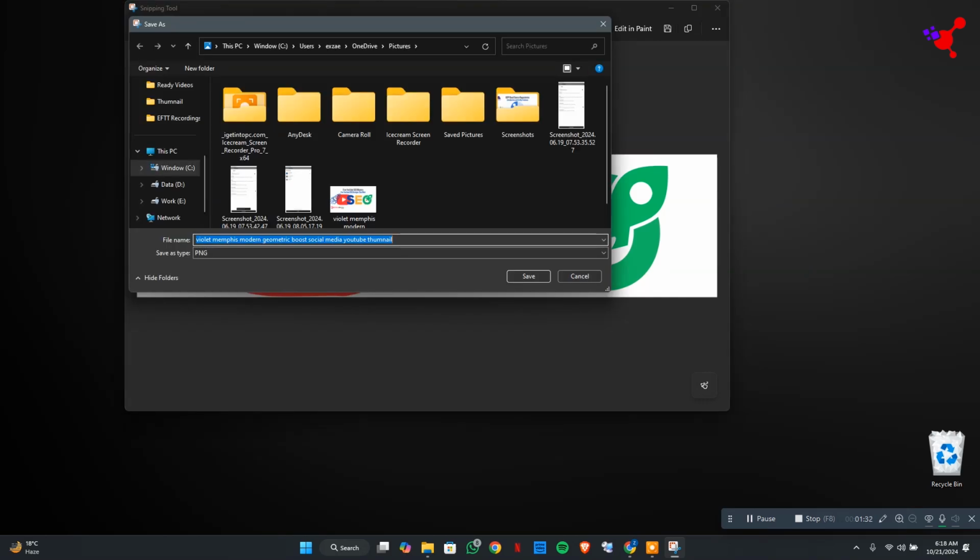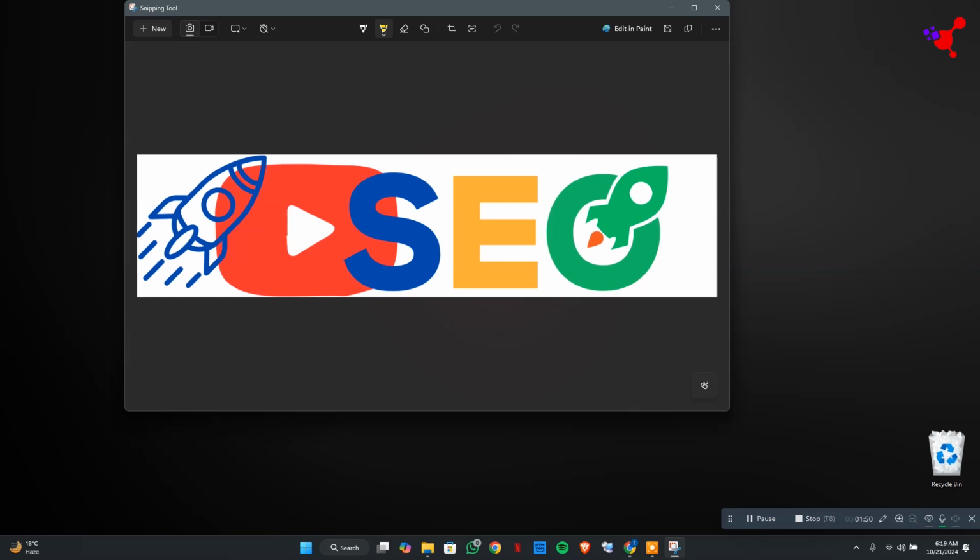It will ask the location where you want to save that image. For example, I want to save that with the name of JSYD and then save it. So guys, that's it. That's how you can crop an image in Windows 11.